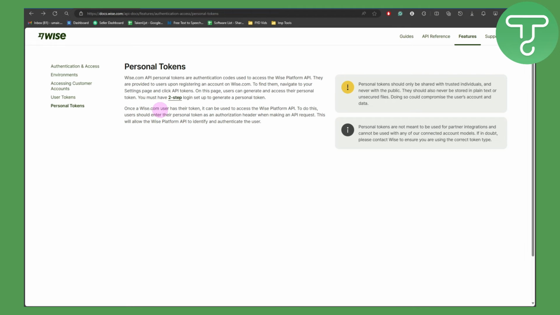Once Wyze.com users have their token, it can be used to access the Wyze platform API. To do this, users should enter their personal tokens as an authorization header when making an API request. This will allow the Wyze platform API to identify and authenticate the users.